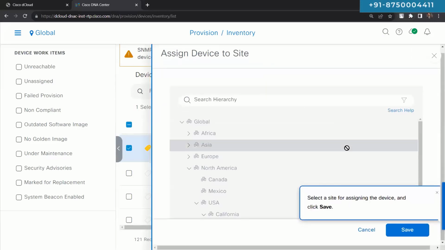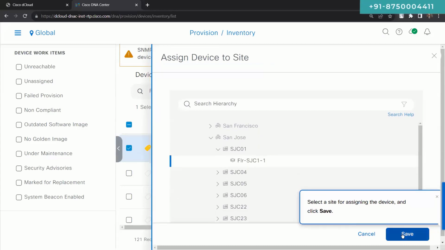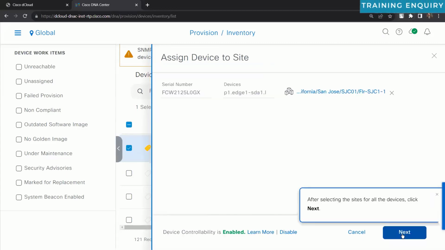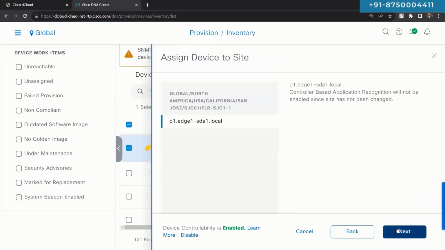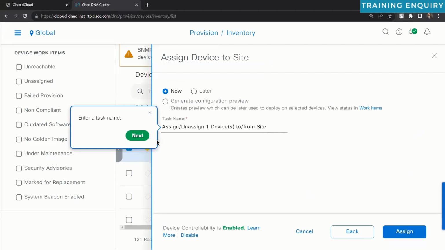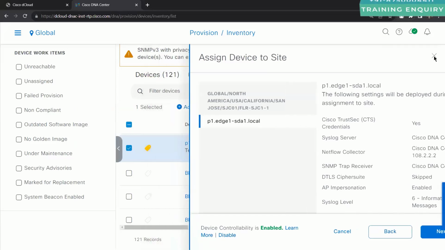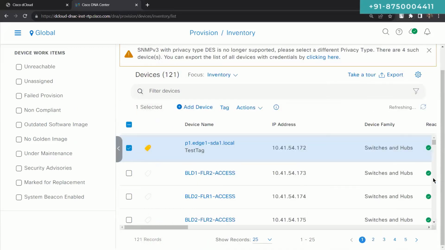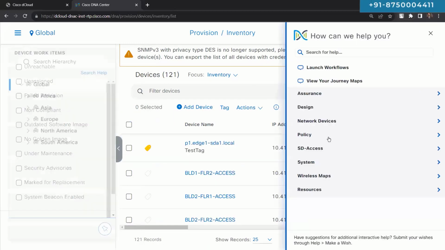Select the site. Once you have selected the site, then click on the save button. Click on that. It is more like giving you a guided demo. It is available in the real DNA Center as well. This is the real DNA Center actually. Just assign, enter the task name and everything. So basically you can go through this guided demo. Even if you don't know anything and you need some help, you can get the help from this interactive help option that they have.